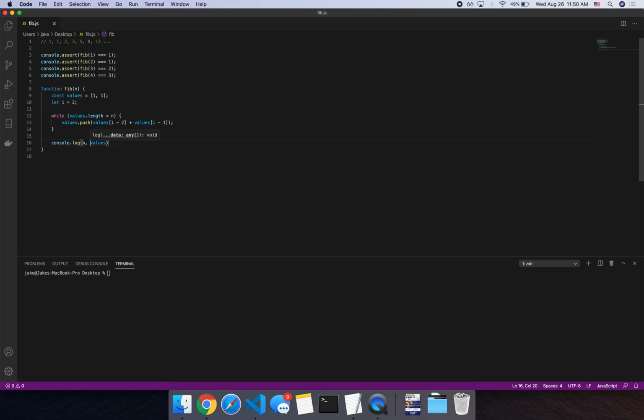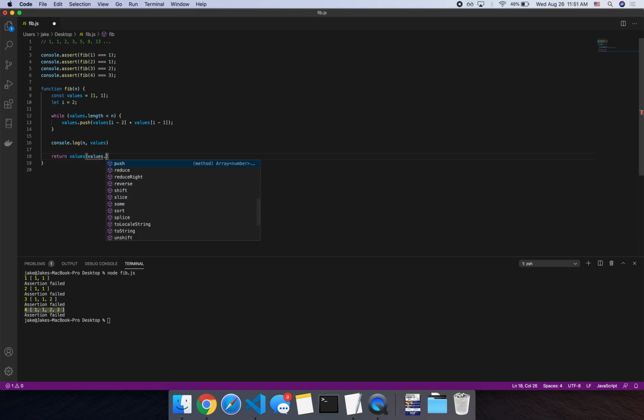So for each n, these are our values. For 1, we want 1, and we got an array of 1 and 1. For 2, we wanted 1, and we got 1 and 1. For 3, we got an array of 1, 1, 2, which looks correct, because that would return the third value, which is 2. And then for 4, we have 4 values in the array. After this, we could just return either values.pop or values[values.length - 1] to return the last value in the array.